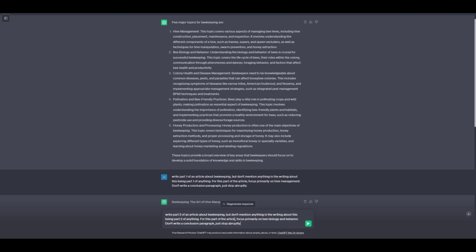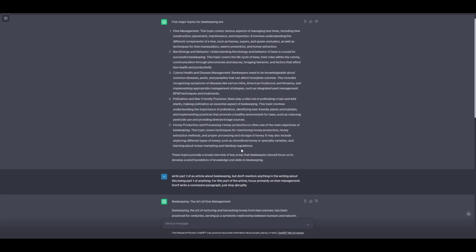We can also try to add in a length. So we can say, for this part of the article, write, say, 4 paragraphs, and get rid of the comment, and focus primarily on bee biology. Don't forget, it should just stop abruptly. All right, now we can try that.